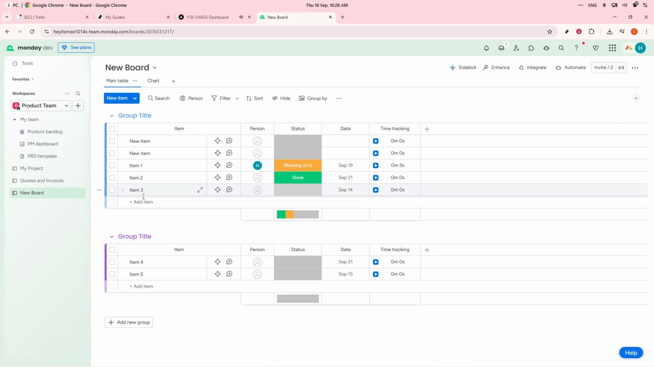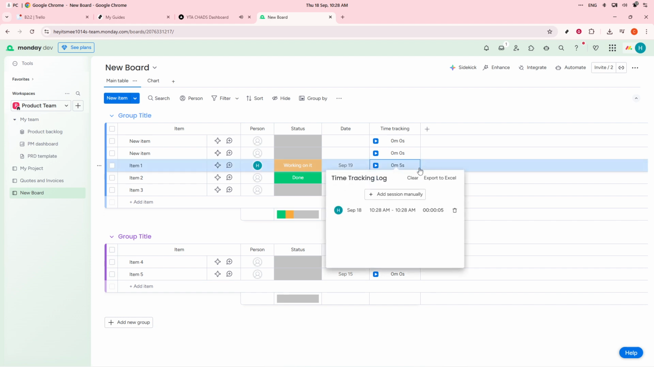For those interested in reviewing their time investments, Monday.com offers insightful time reports. Simply click on the time log and you'll be presented with a thorough breakdown of track sessions for each task. You can see the total time spent, individual logs that show the date, duration, and user, and even add manual entries if necessary.